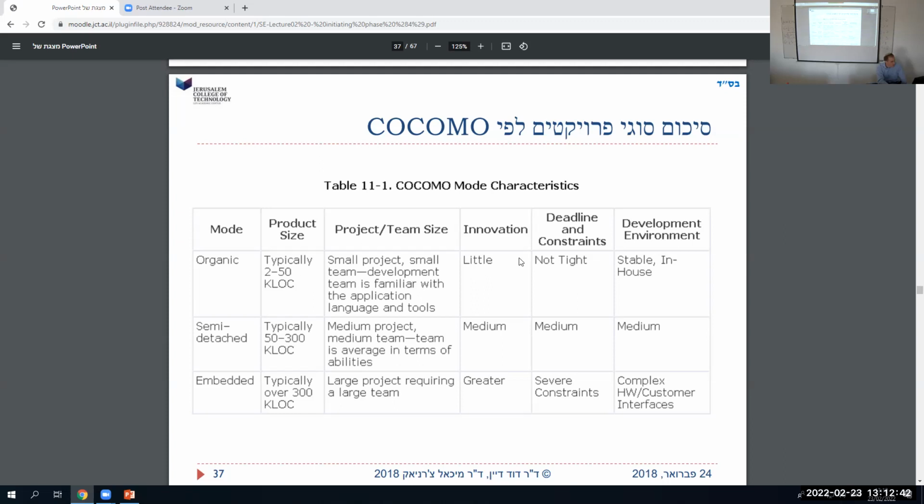As opposed to organic, which will be a small project, small team. The team is familiar with the application, the language, the tools used, so little innovation. Deadline, because if they're familiar with the application and the tools and the language, then if everything is familiar, maybe there's less innovation. Deadlines and constraints are not tight.